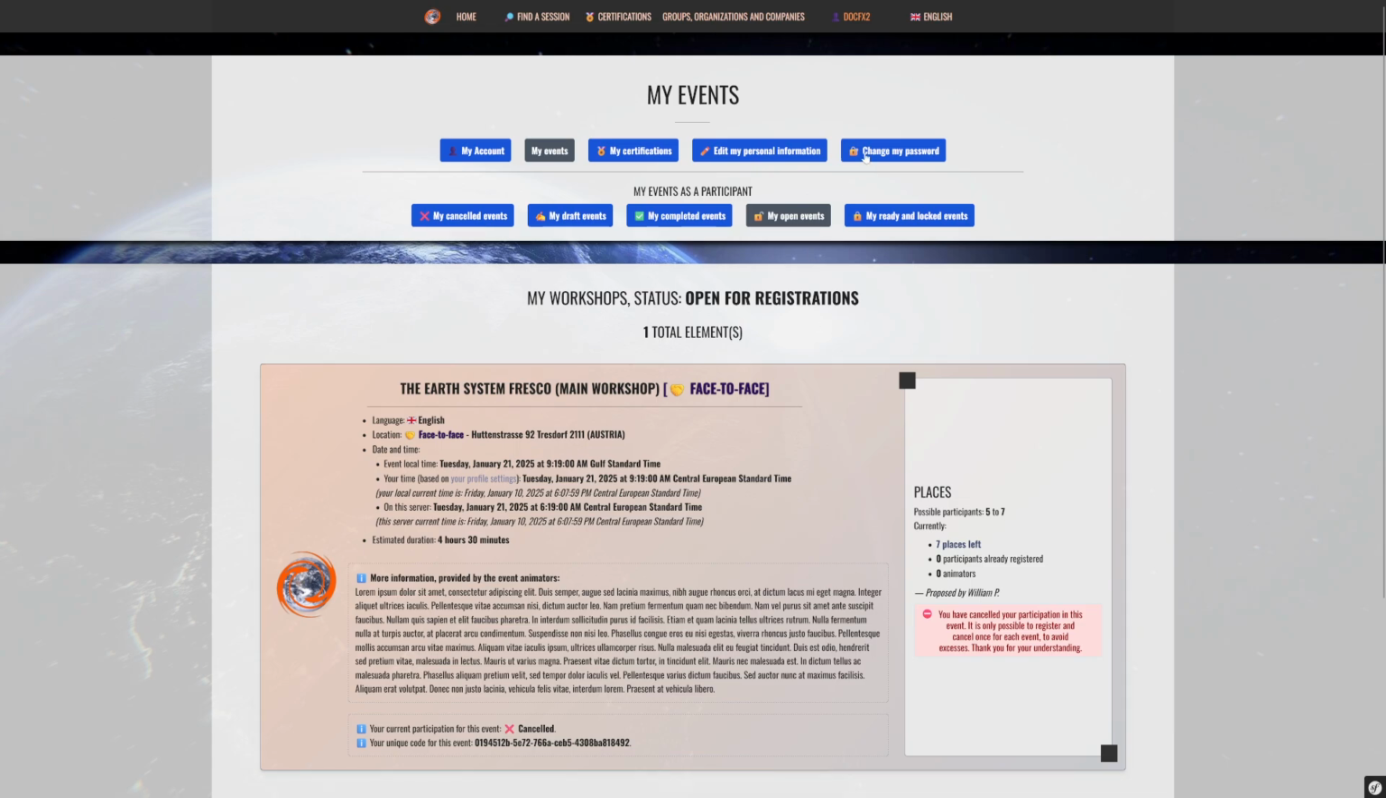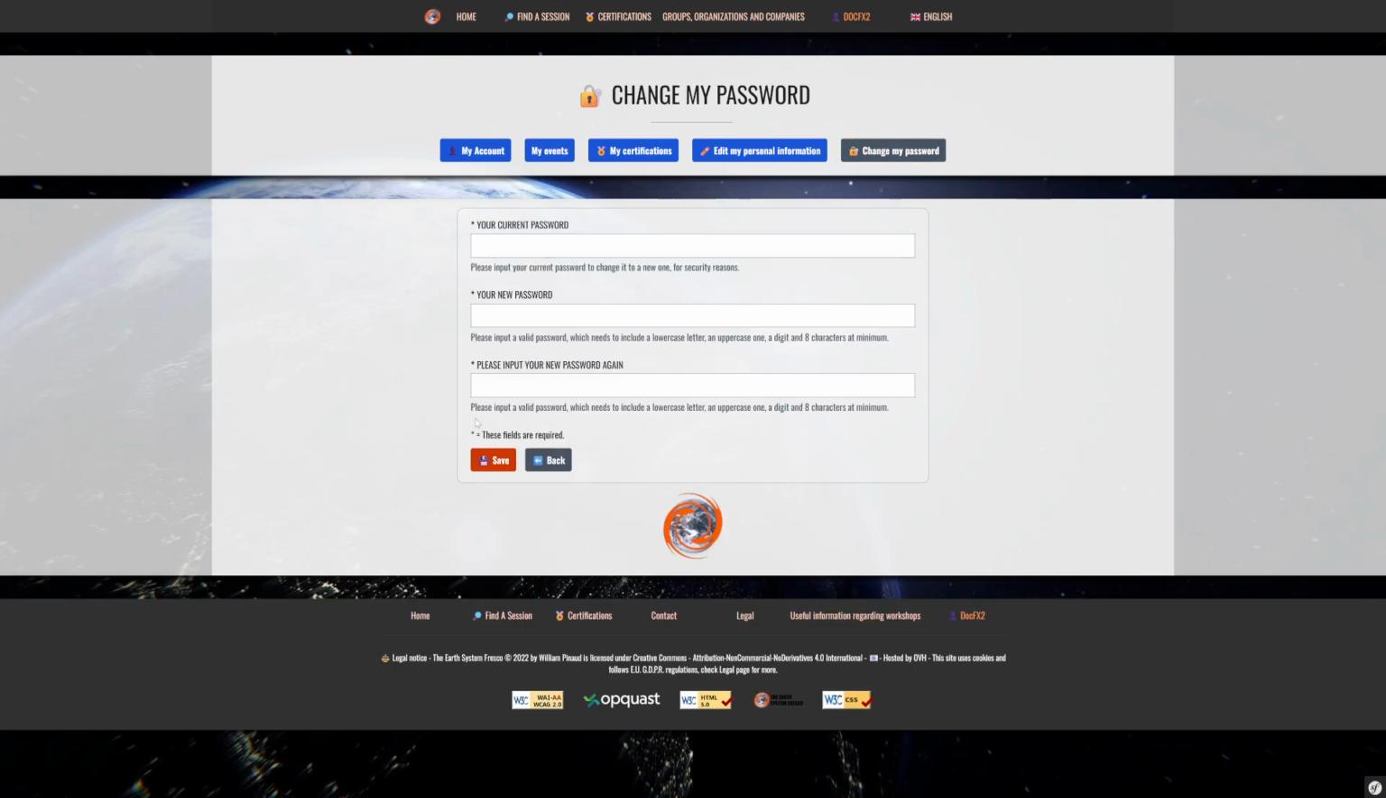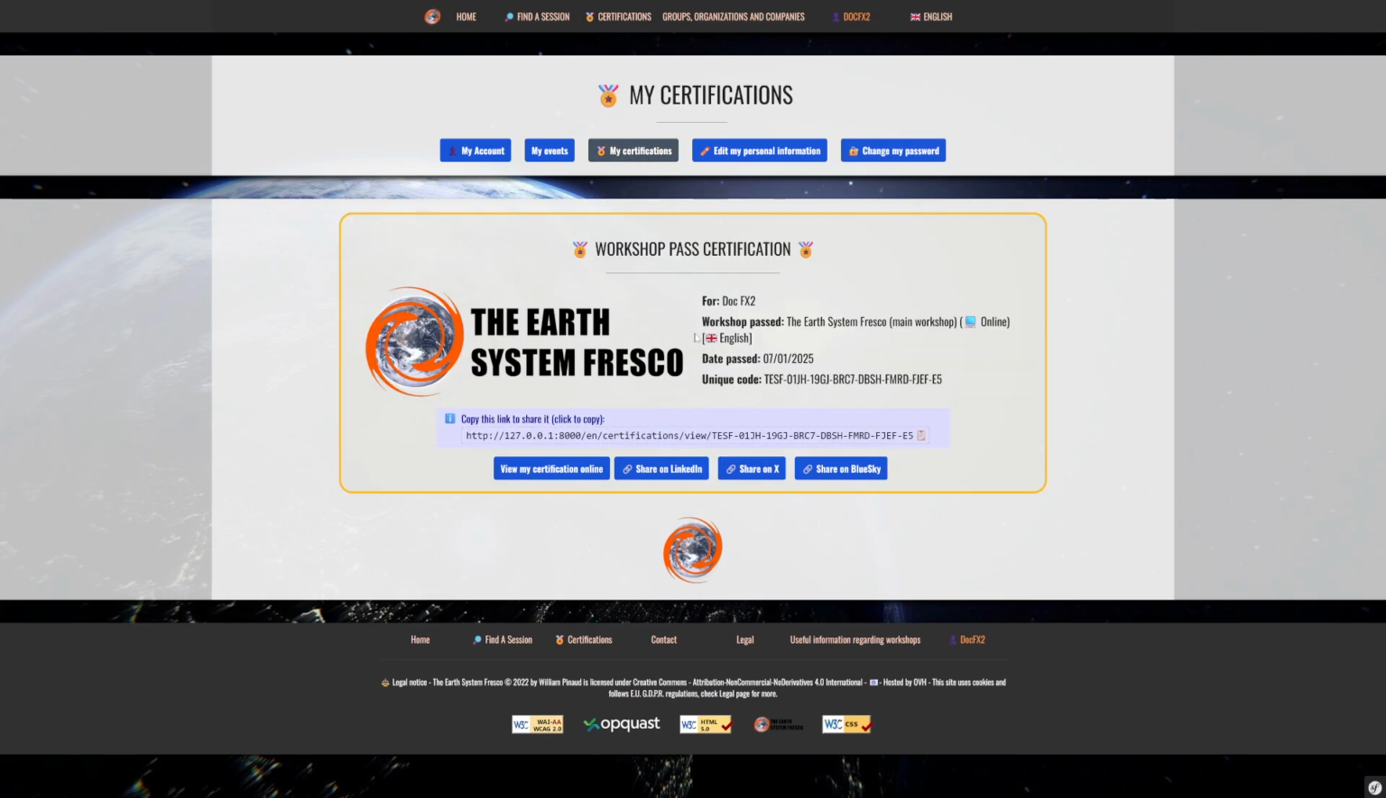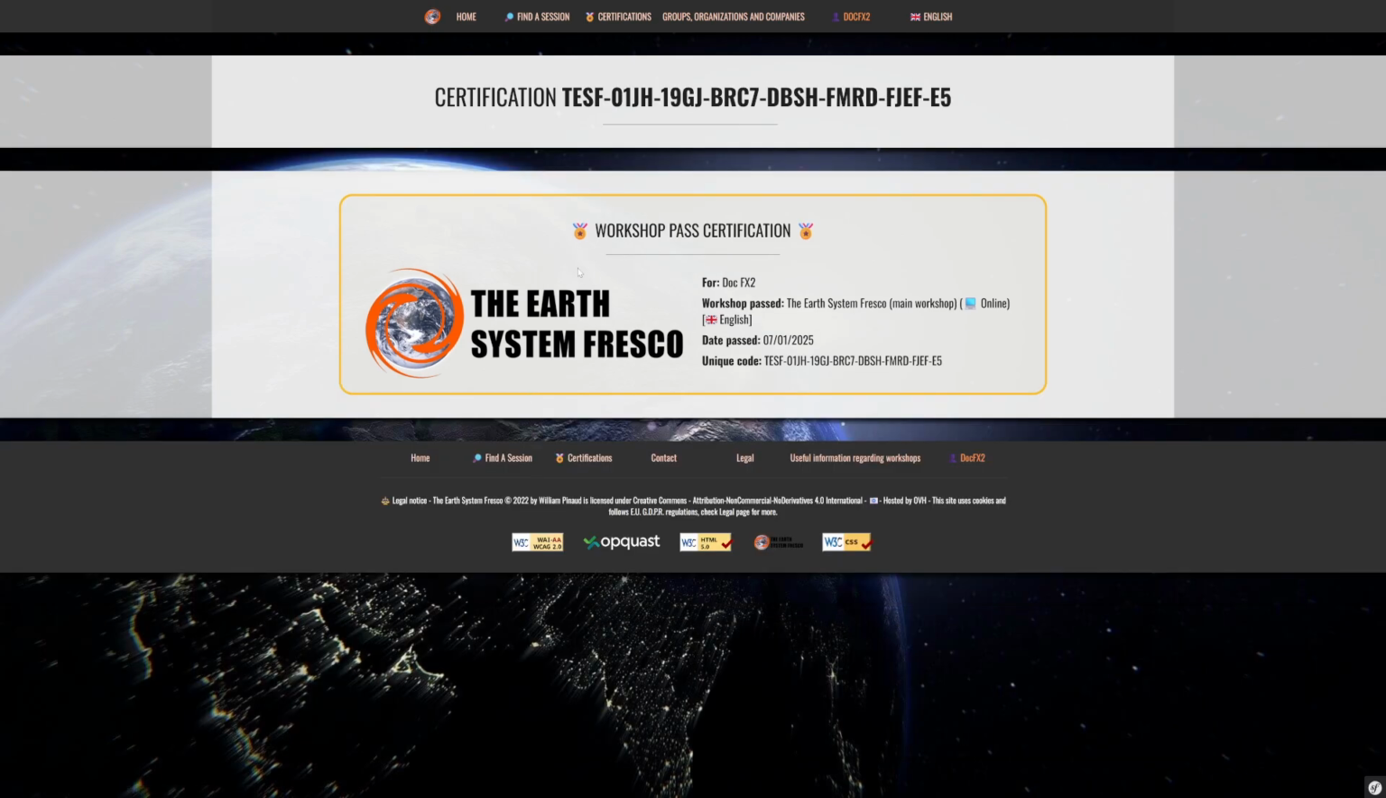And that's it. You can also change your password here if you want to. And if you have certifications, you can check them like that. If you need to share it with the world, on LinkedIn, on X, on Bluesky, you just click on this link and it's going to open a share dialog, so you can just share it. And if you want to get the certification online, you can copy this by clicking on it, or you can click on view my certification online, and boom, you will see the certification online.